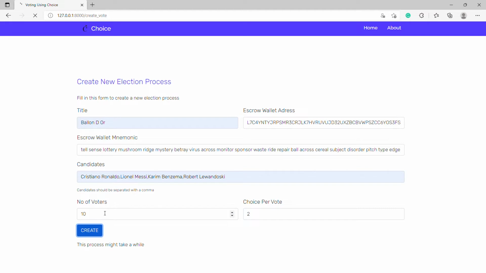This process takes a while, as it involves generating wallets for each of these candidates and then funding the wallets with a certain amount of Algos, and then adding these wallets to the Choice network so that they'll be able to receive the Choice tokens when we send them during voting.